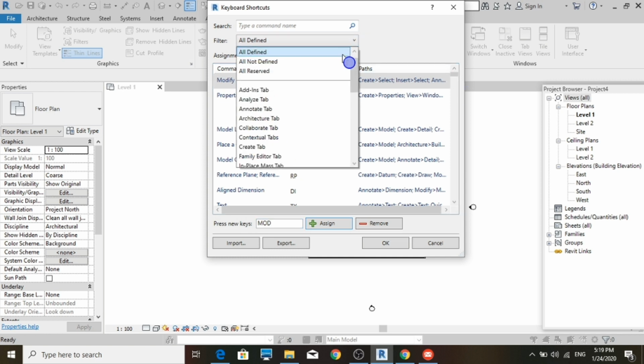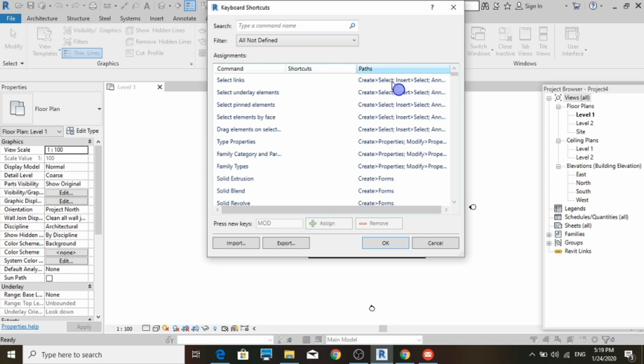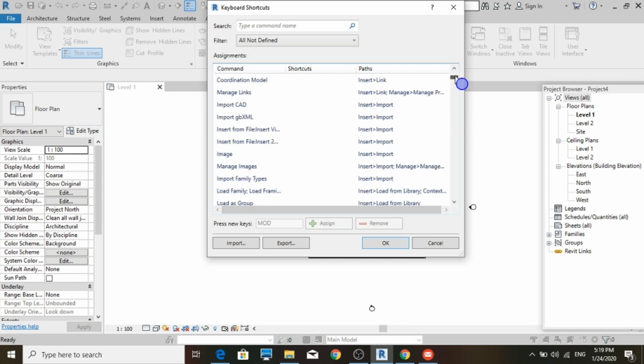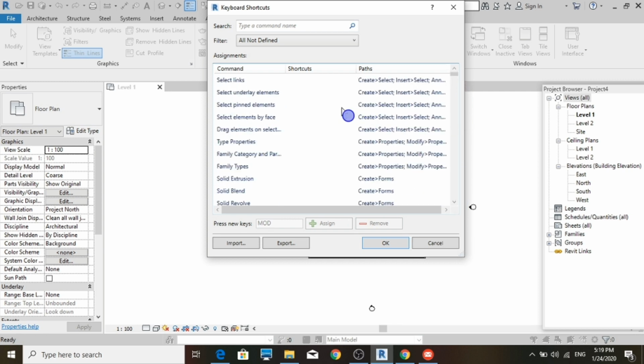And then let's go to All Not Defined. These are the commands which don't have any shortcuts as of now, and you can add shortcuts if you want. For example, if you want to add a shortcut for this Family Type, you just have to click on that command, then press new keys and then click Assign. That's how you add a shortcut.